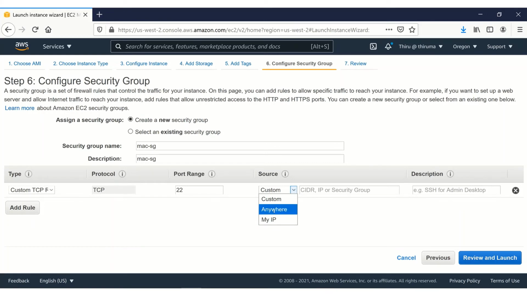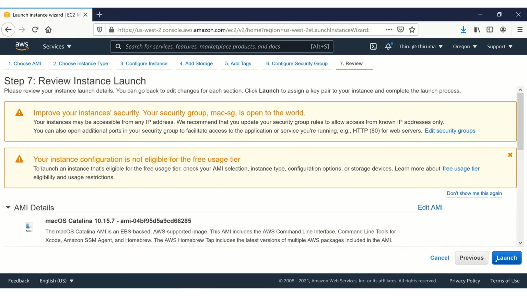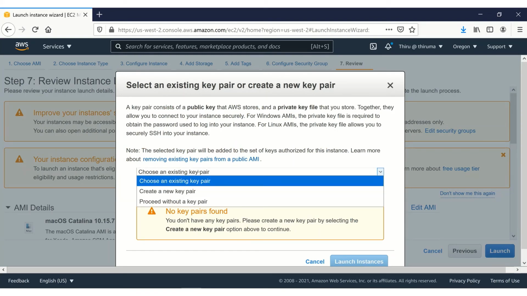In the real world, you may want to restrict it to your IP address, but I'm not going to delete this instance after this demo, so I'm just going to say anywhere for now and go with this. Yep, it's giving a warning. It's wide open to the internet. I understand that. Go next and click on launch.